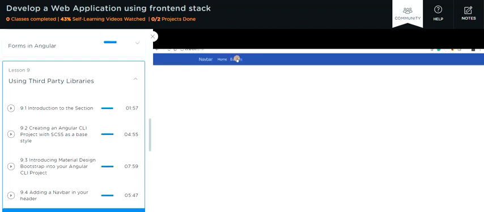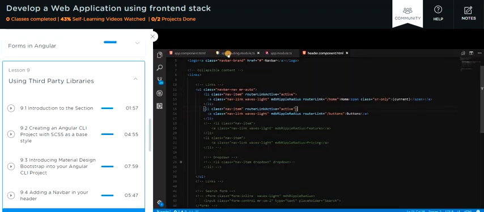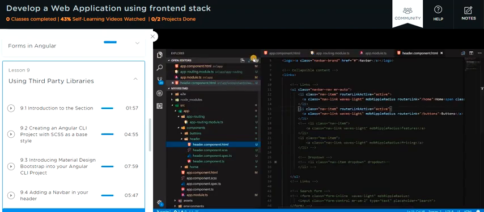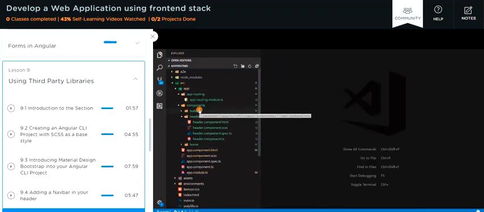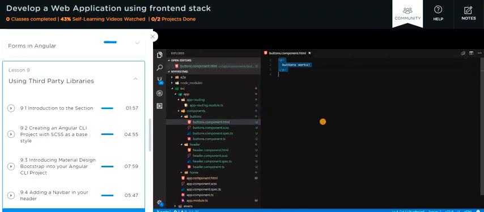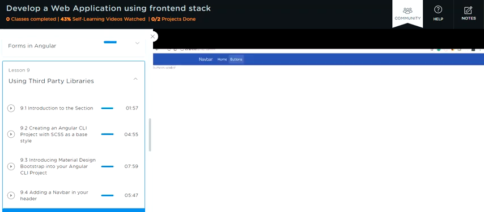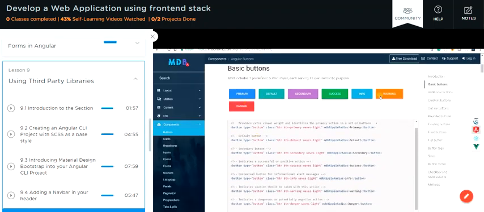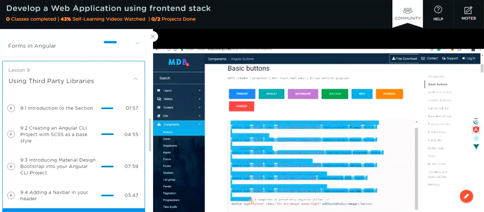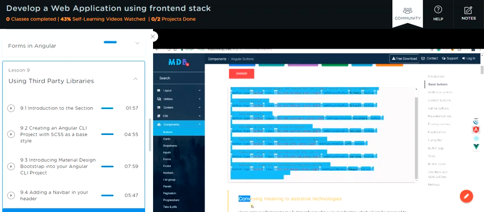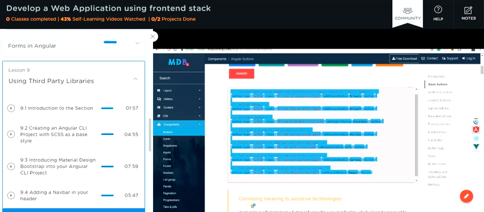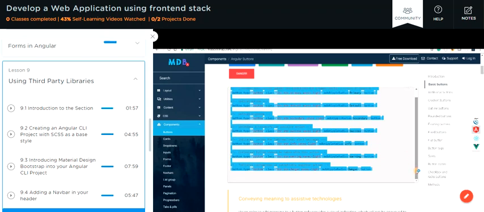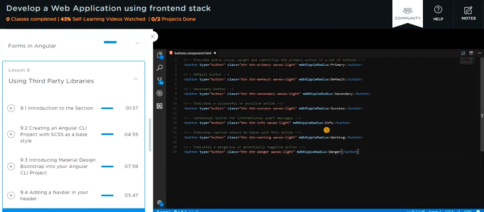Now in this case, if I click on the button section, the buttons component would be loaded up. So now I can essentially start working on the buttons component. So I'll close all of these and I'll go to the buttons components template. I'll get rid of this and I'll just go to the buttons section that we have here. And these are all the button types that Angular material design Bootstrap provides us with. So I'll just copy all the markup that we have here for the buttons, and I'll go back here and paste it like so.